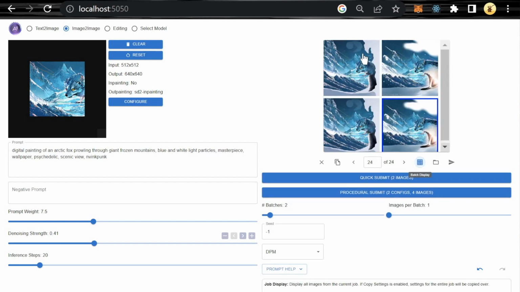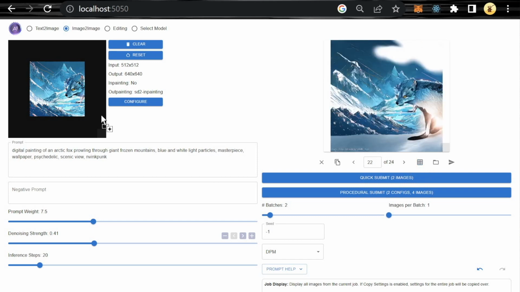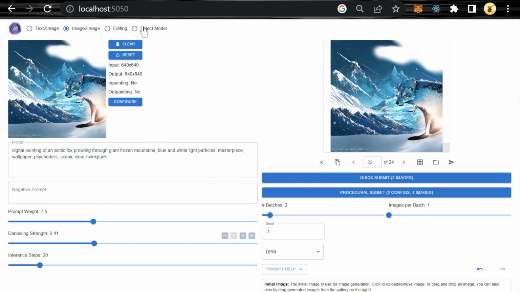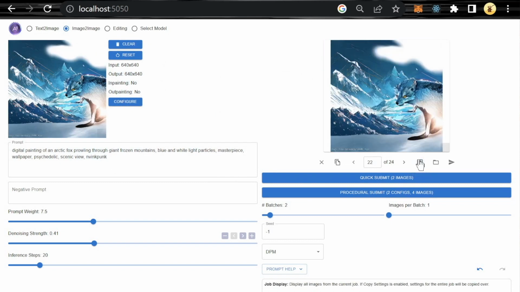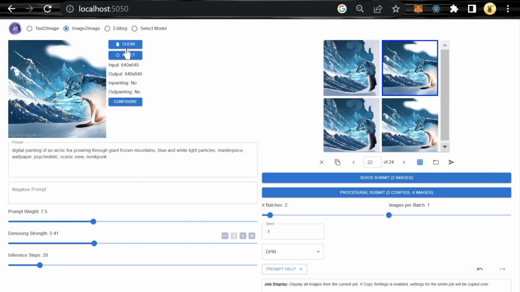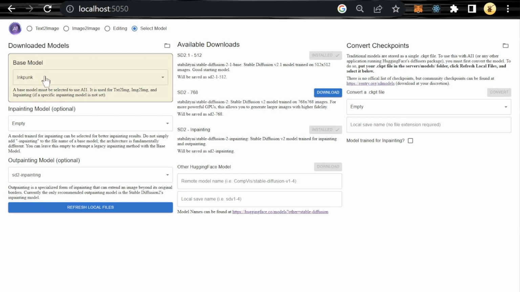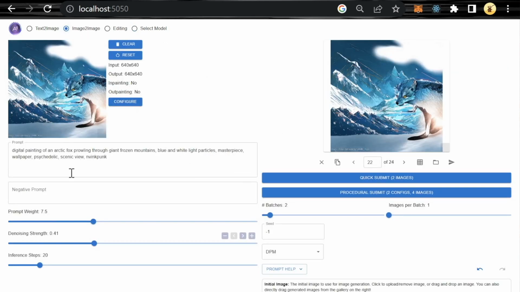But luckily, what we can do is we can take this and we can change the model that we pass this through. So now that we've used SD 2.0's outpainting, we can once again just use the InkPunk base model by not outpainting. And by feeding it in the same thing, we can easily get the style back.